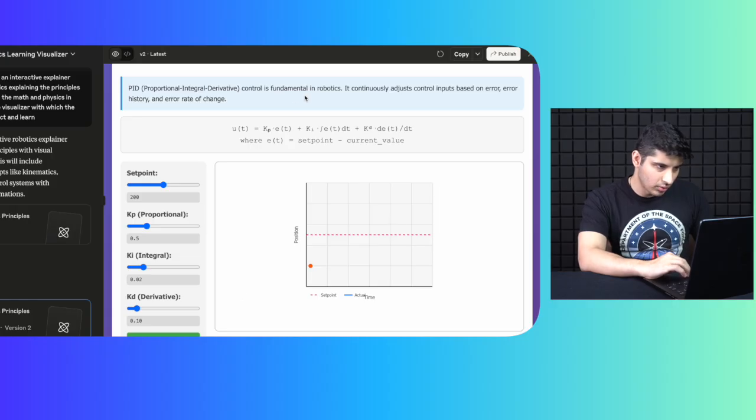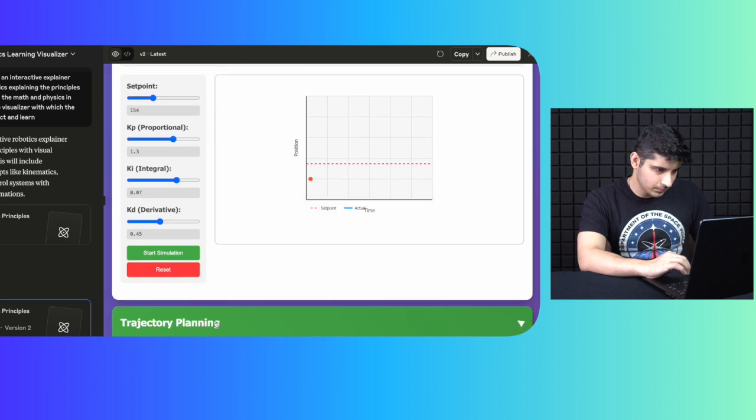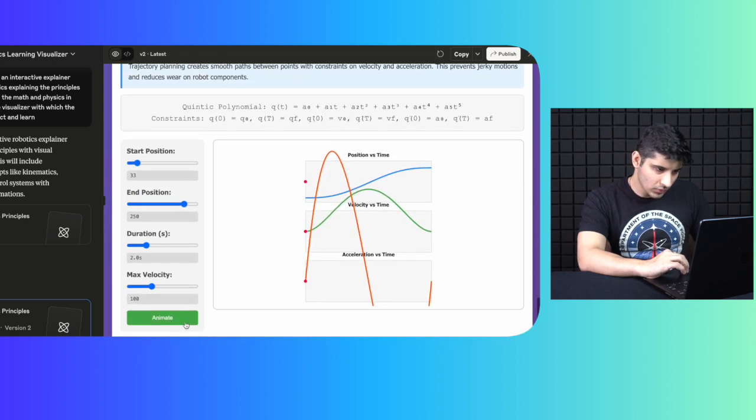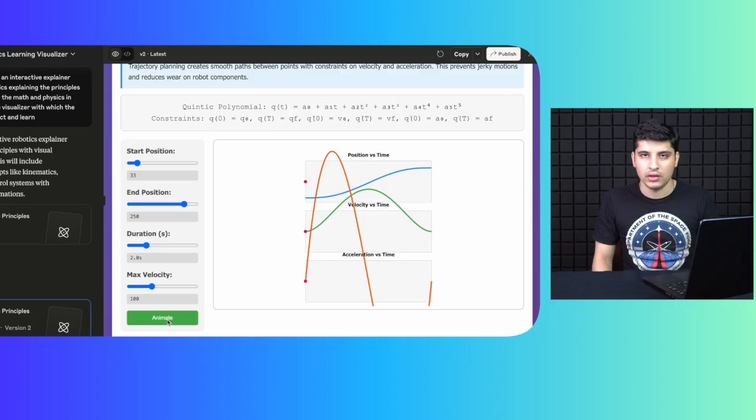We also have a PID control system, which is the proportional integral derivative control. So it adjusts the control of your robots. Set point. So again, it's following this equation. I think this is great for education. Oh, there's a simulation as well. And then there is trajectory planning. Wow, that's a very involved graph that actually animates. This is great. I think this is like a great educational tool.